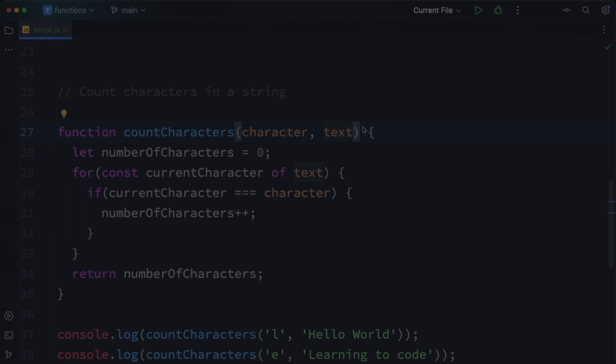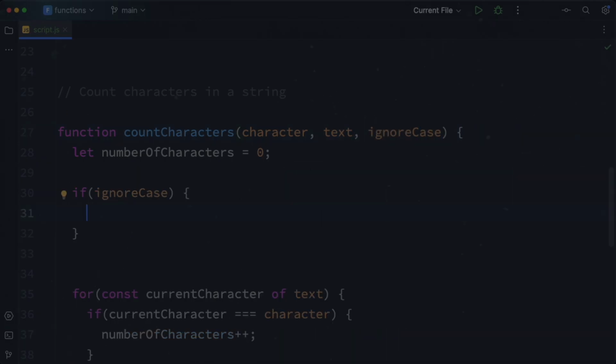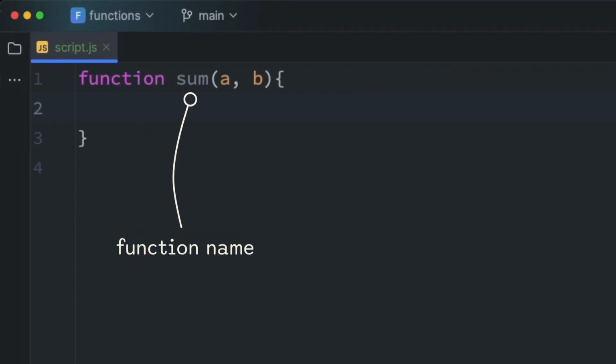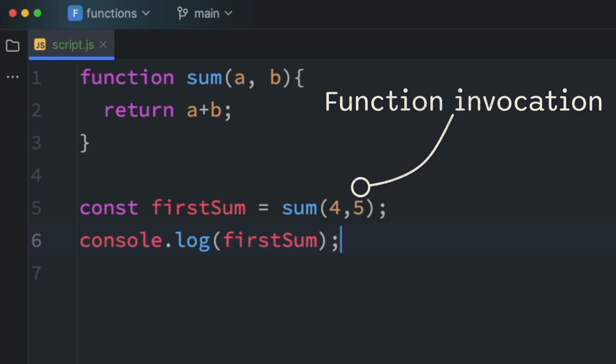Cool, right? So that's it for this video. You have learned the basics of JavaScript functions today. Great job! We covered declarations, parameters, returns, function invocations, and more.